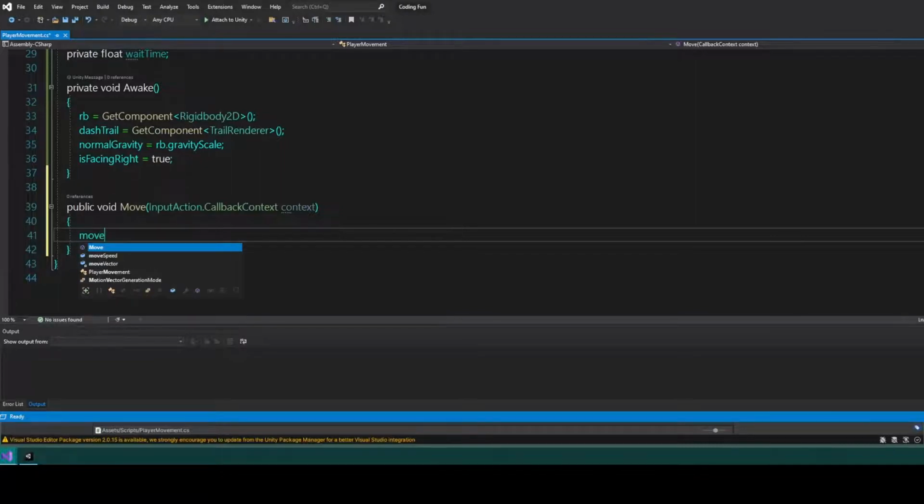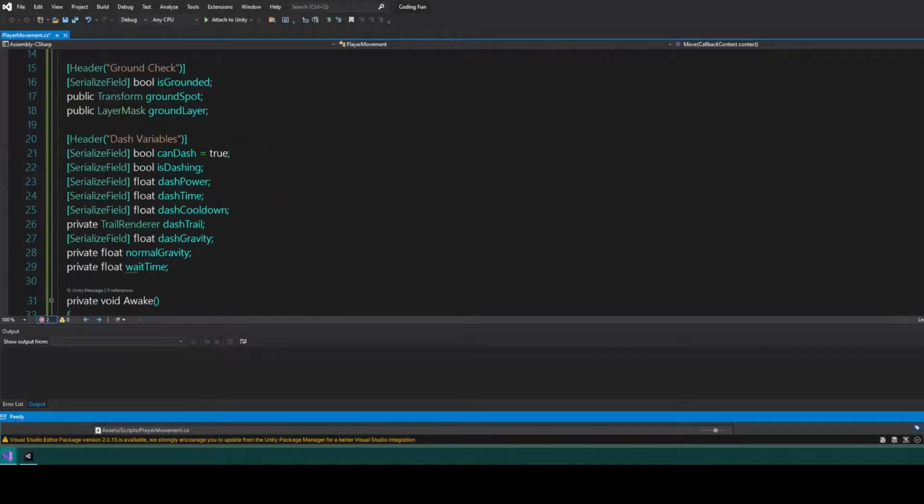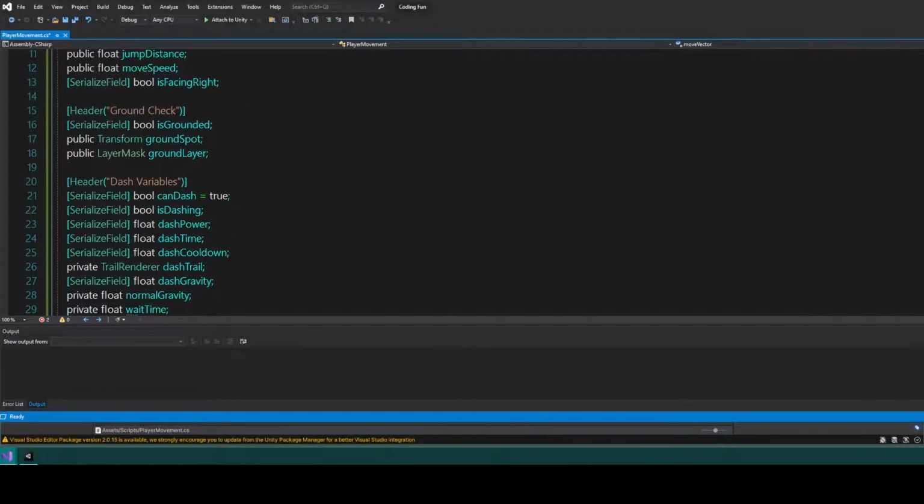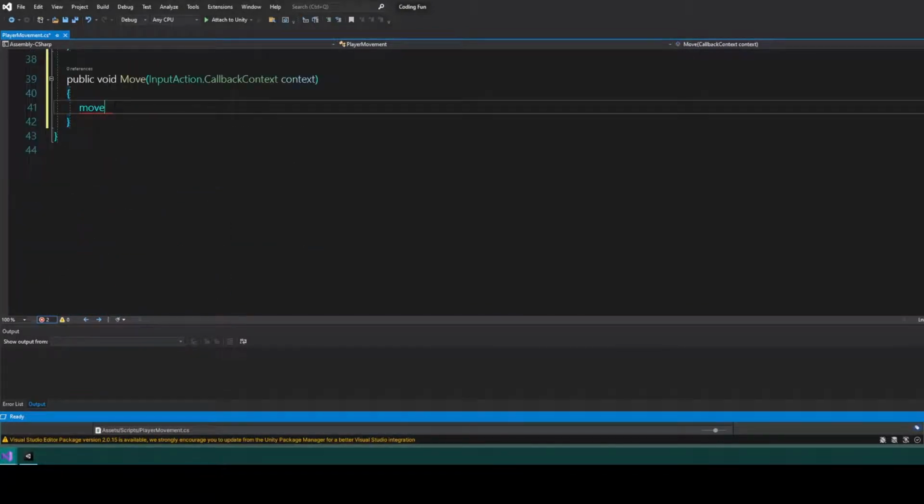So move vector. This is a reference to our move vector variable up here that we assigned. On our move function, we need to read that value. So move vector is going to be equal to our context dot read value, and the value we're reading is a Vector2. That's all you do for that.